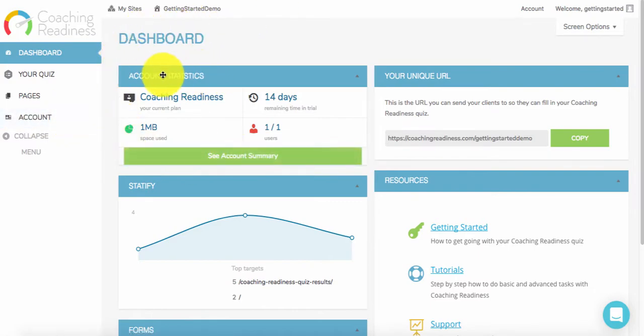The actual dashboard, account statistics at the top left. This is showing you what plan you're on, if you've got a free trial at the moment. And if you click onto the See Account Summary, this will take you to the same page as this, where you can see your billing information and you can add in a credit card or a PayPal if you wish to get started. Top right, your unique URL. This is the URL that you can now share with your clients. This is the one that we'll be doing today so that you can have a quick look at how your own Coaching Readiness quiz is set up and add in your own logo. We'll get to that in a second.